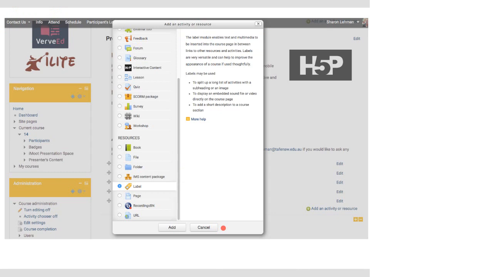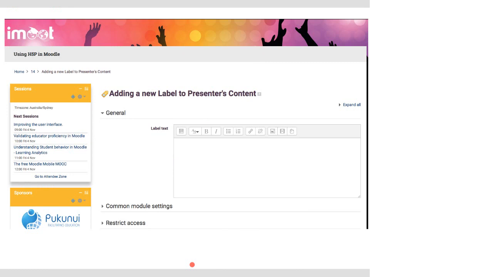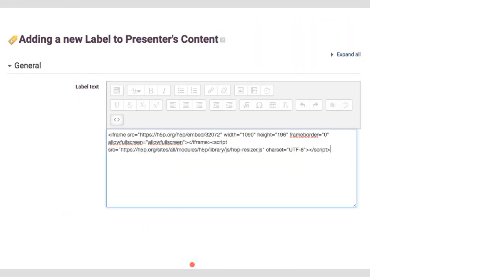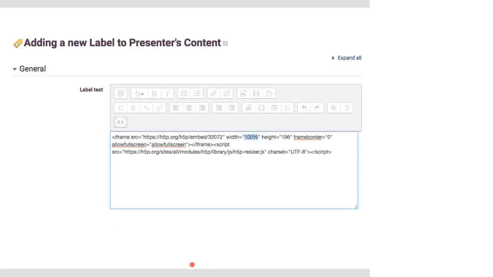I didn't download it. And then I created a label in the iMoot Moodle. And then I went into the code and pasted the code in. And that's the iframe there, where I've changed the 1 to 100%. I just go in and change that, and that way it just scales really nicely.